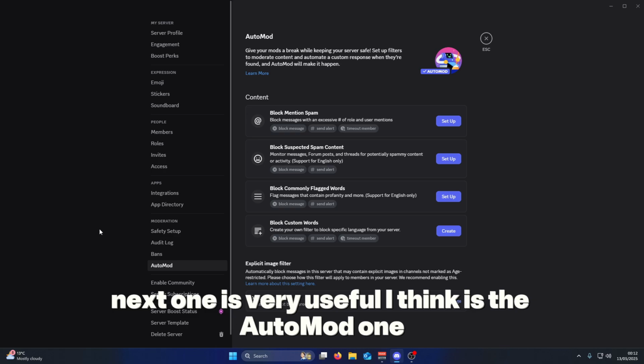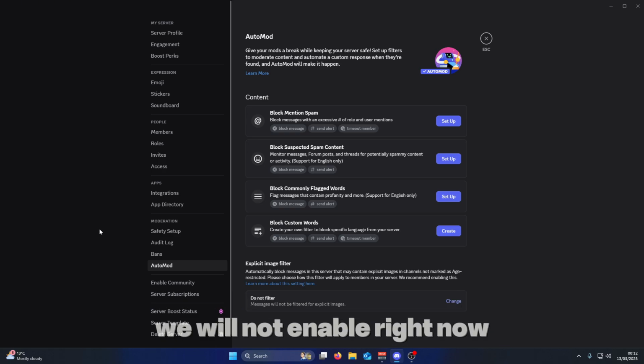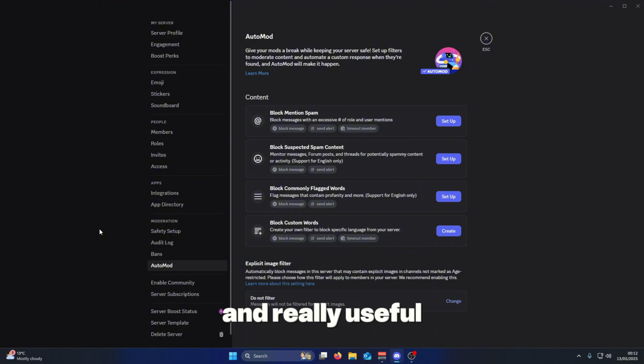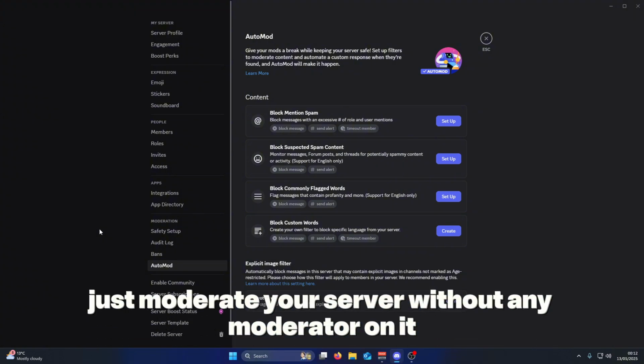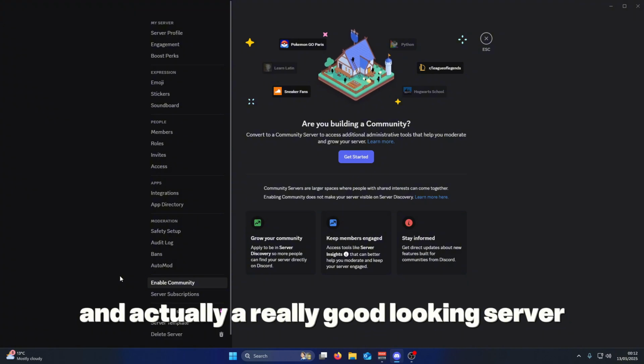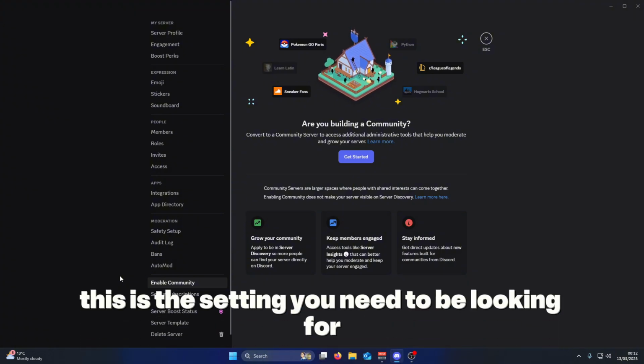Next one is very useful, I think, which is the automod one. We will not enable it right now, but it's actually really easy to set up and really useful. It basically moderates your server without any moderator on it. Next one is the community. Basically, if you want to have a bigger community and actually a really good looking server, this is a setting you need to be looking for.